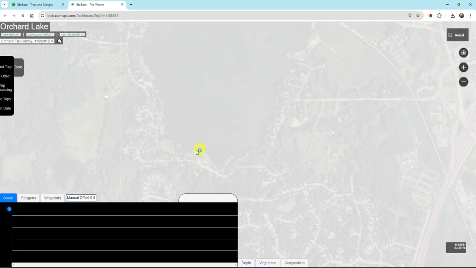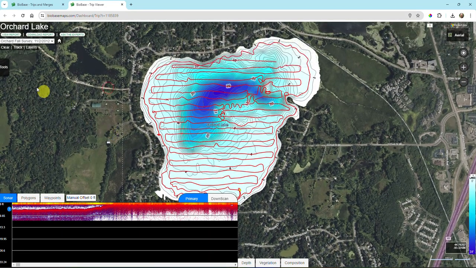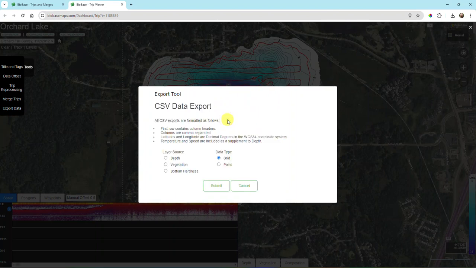We're going to go into the trip viewer and once it loads here, we're going to go to the export feature on the left side here. There's a tools menu. There's a range of tools available, and we're going to go to export data, and we're going to export the CSV data. The CSV data is GIS data. It's in the WGS 84 global coordinate system, latitude and longitude in decimal degrees. And we can export the interpolated grid data.